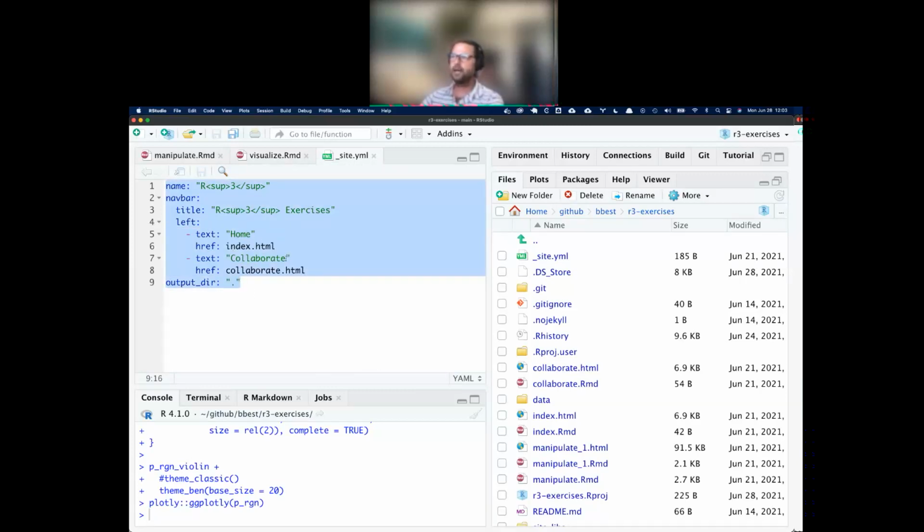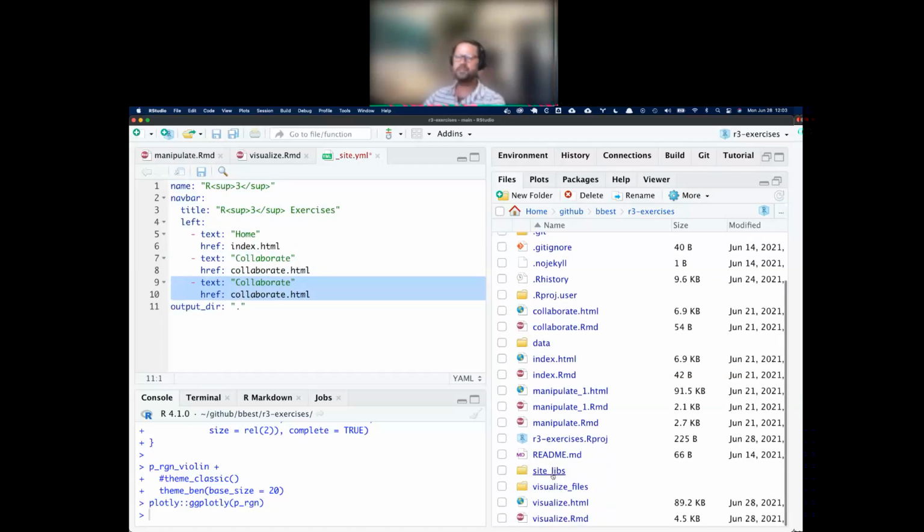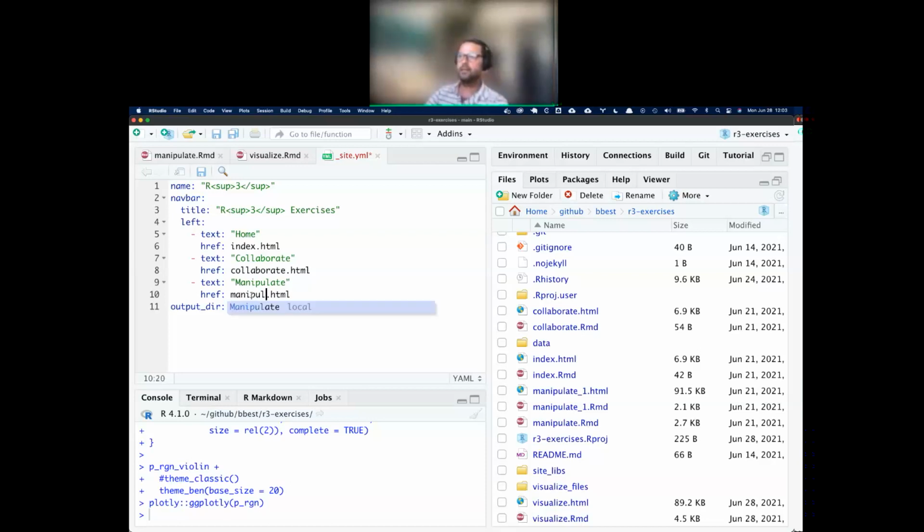Because of this, it's saving it in the site libs so that each web page can share the same site libs, and I'm not unnecessarily loading things I've already loaded before. So I might want to add manipulate from last week, so I can add that and point my website to it. And then I might want to add visualize this week.